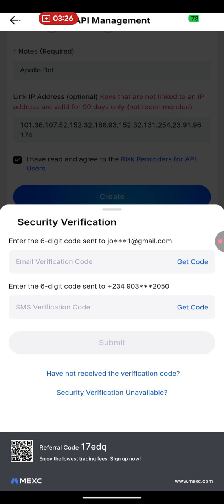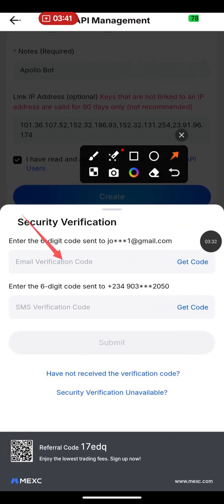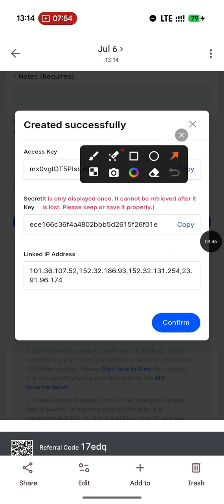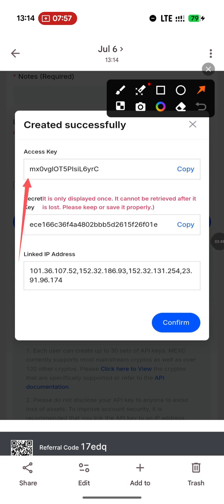Verification codes will be sent to your email and to your phone number or your Google Authenticator, depending on what you're using. So when you're done inserting the verification code, you tap here on submit, and another page opens up. Let me show you what that page looks like. This is the page that opens up, and you're going to have to copy the API key. The access key is also the API key, so you tap here on copy.